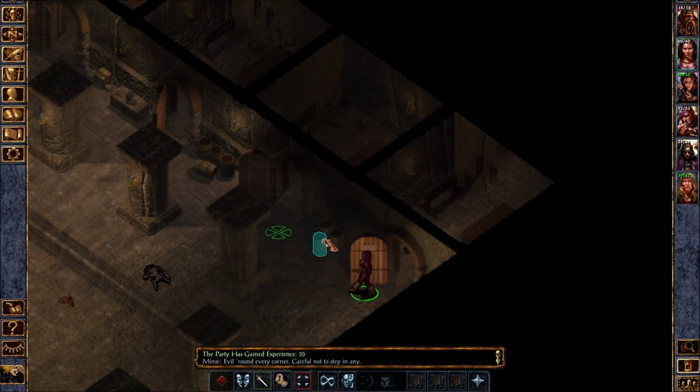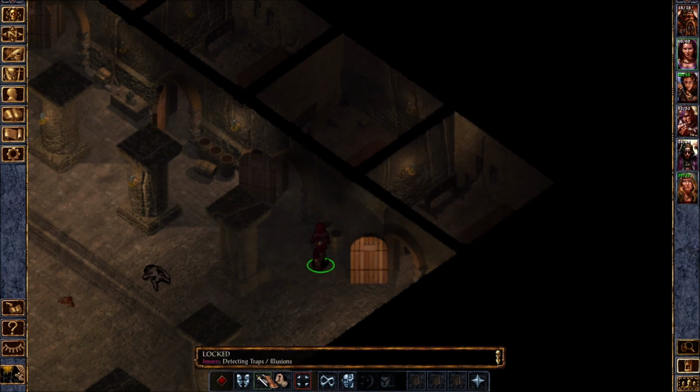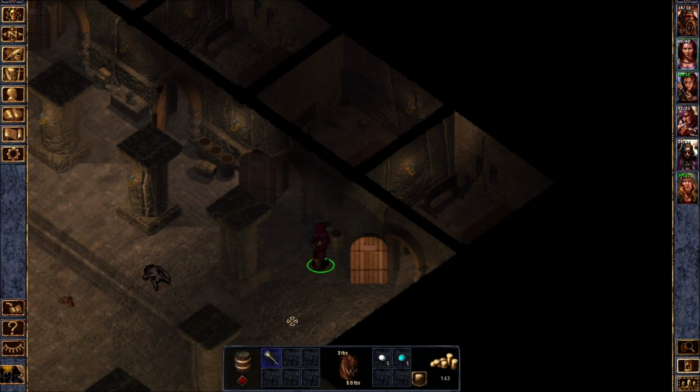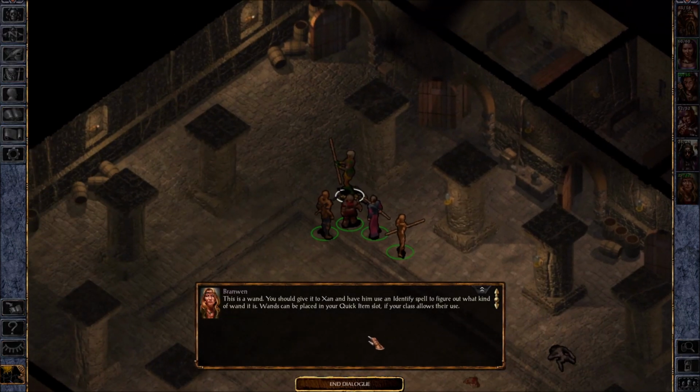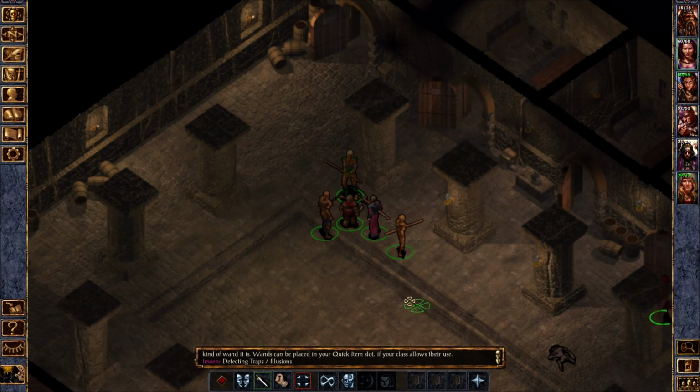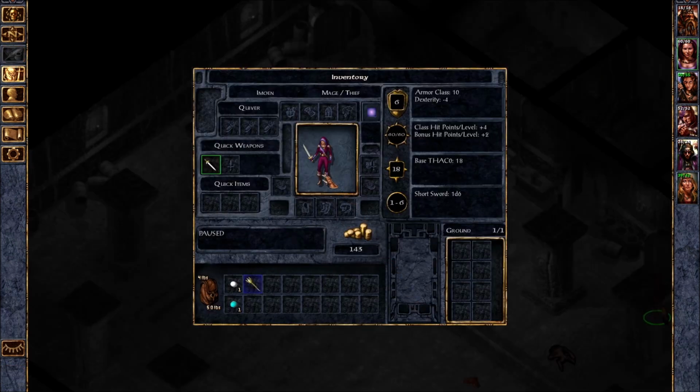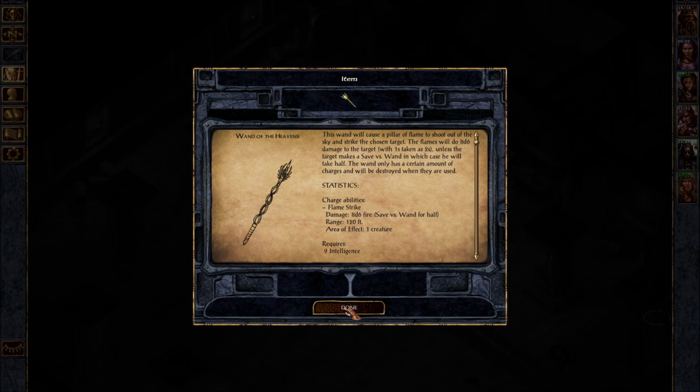Butt kicking for goodness! It's a locked barrel? Ooh, a wand. I should give that to someone. This is a wand. You should give it to Zan and have him use an identify spell to figure out what kind of wand it is. Wands can be placed in your quick item slot, if your class allows their use. Okay, how do I drag it over to Zan? Zan, then right-click. Oh, he just knows.